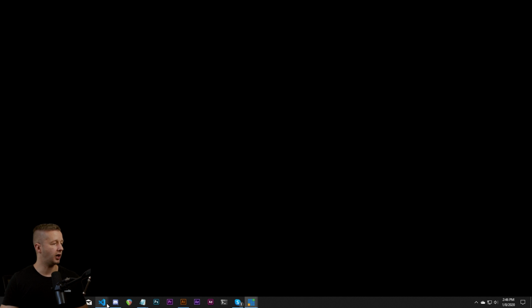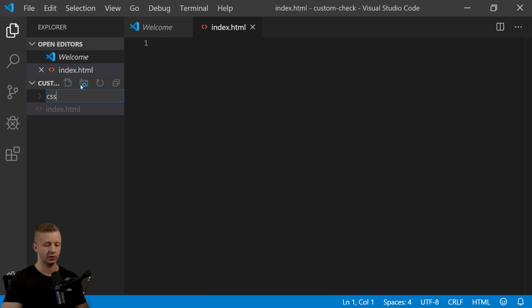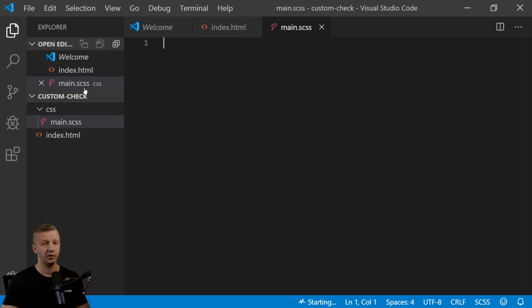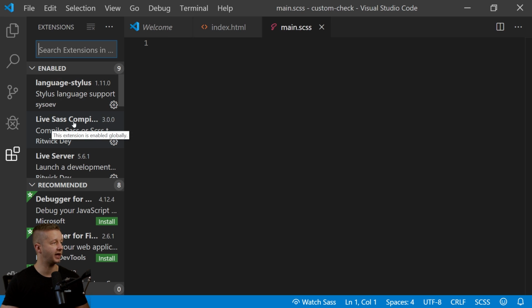We'll get out my code editor, which is Visual Studio Code. So you can see it's completely blank. There's no files in here. So let's create our basic files as normal. CSS folder with a Sass file. If you're gonna use Sass for this, you can make sure you use the live Sass compiler. Go to your plugins right here, and then just live Sass compiler. And I'm also going to use the live server option. So make sure those two are installed.